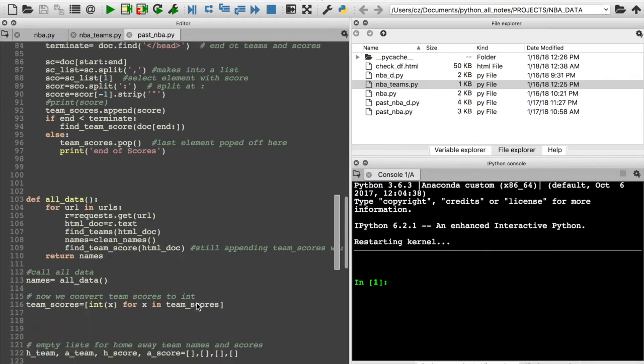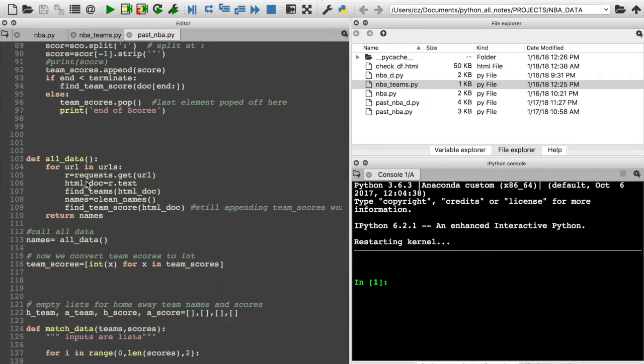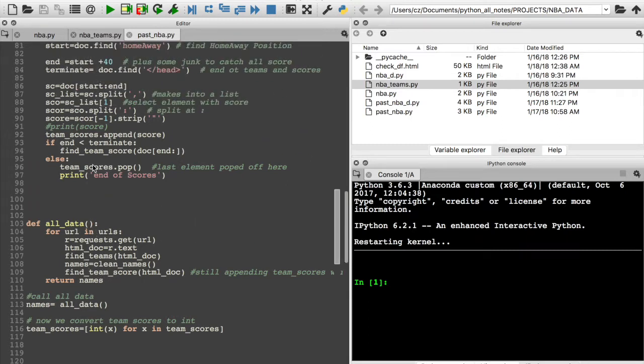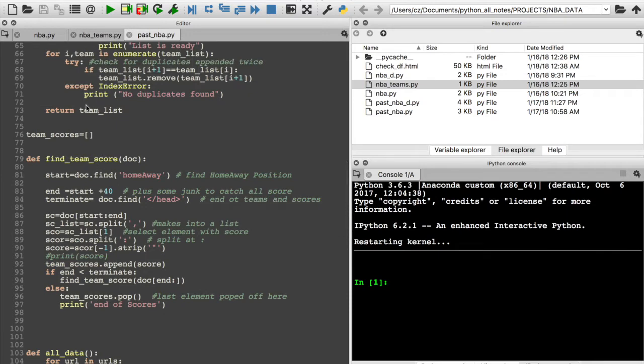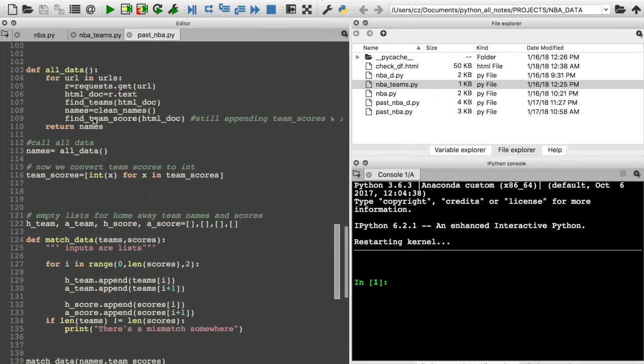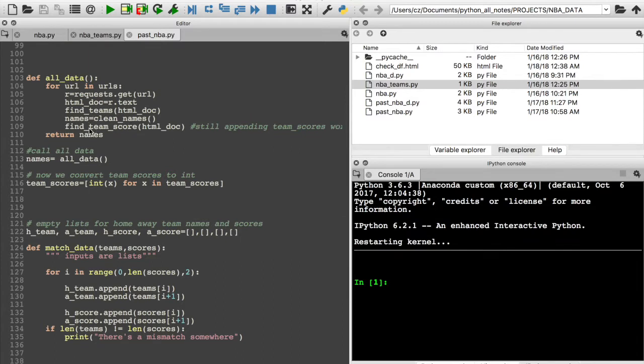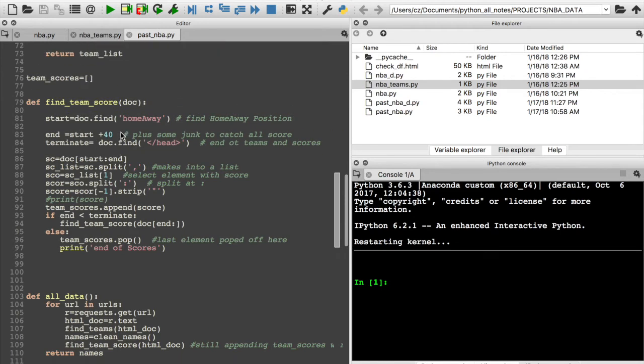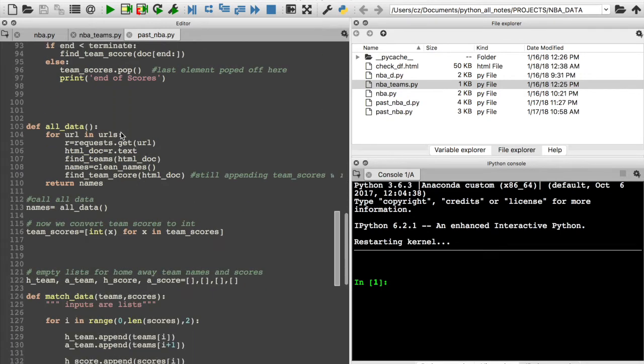All data went through all the URLs and pulled the text out of the documents. We called names equals clean names. Just remember that it's returning a team list now. And also find team scores, it goes through and appends team scores.